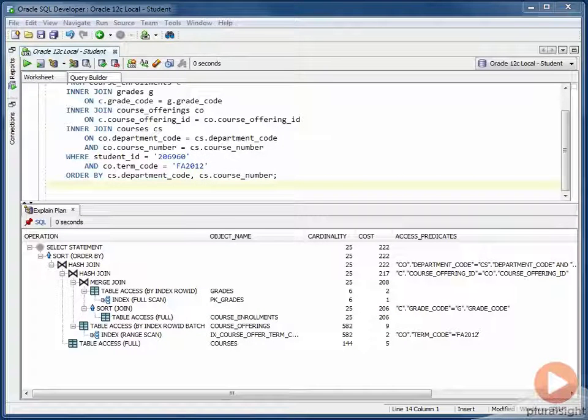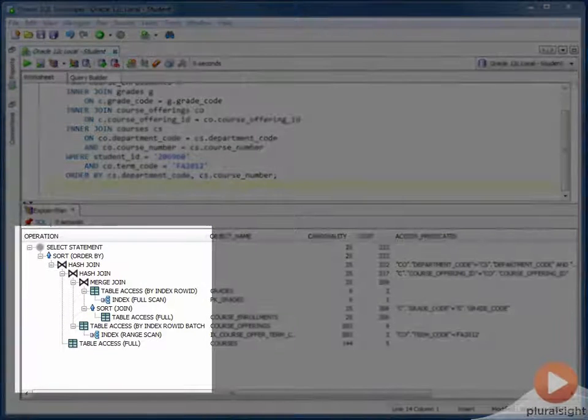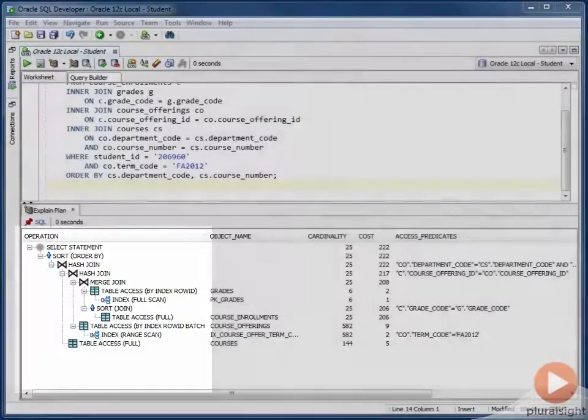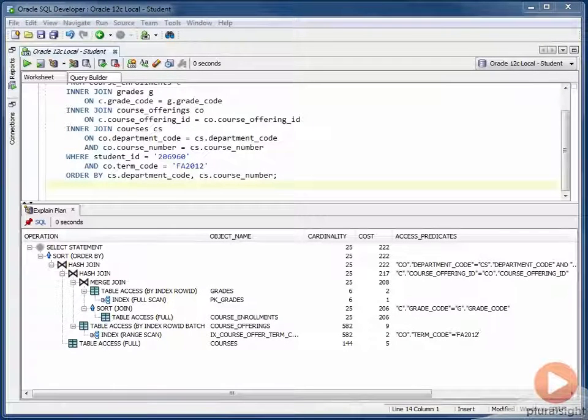So before we get into analyzing this execution plan, let's take a moment to describe what each one of the columns means in the execution plan. The first column is the operation column, and that tells us the operation that Oracle is performing in each step. These are operations such as reading a table, reading an index, performing a join, or doing a sort, and there are variations on each of these operations.